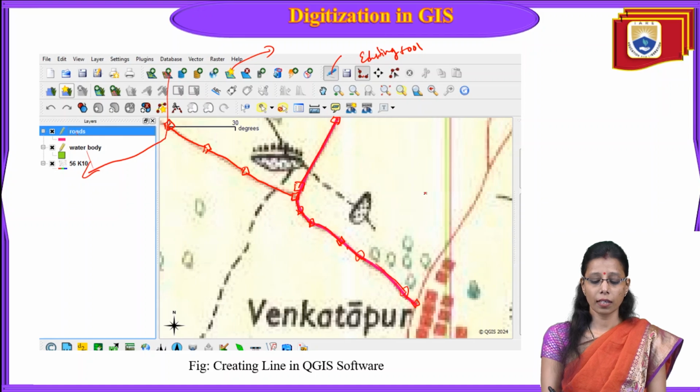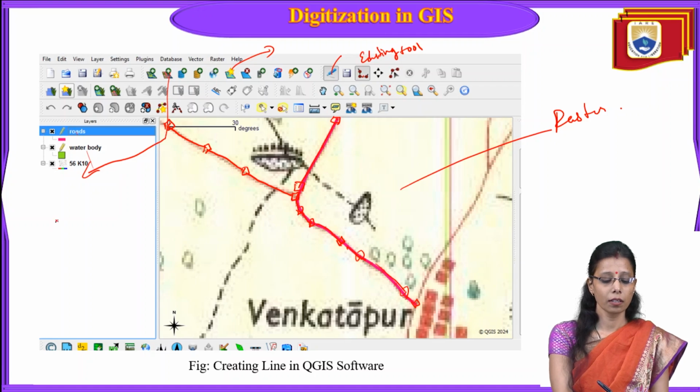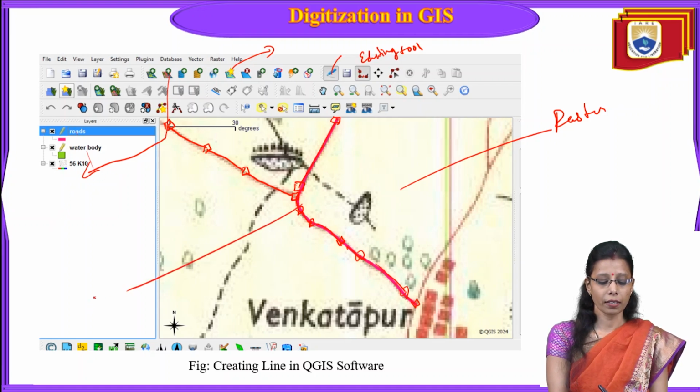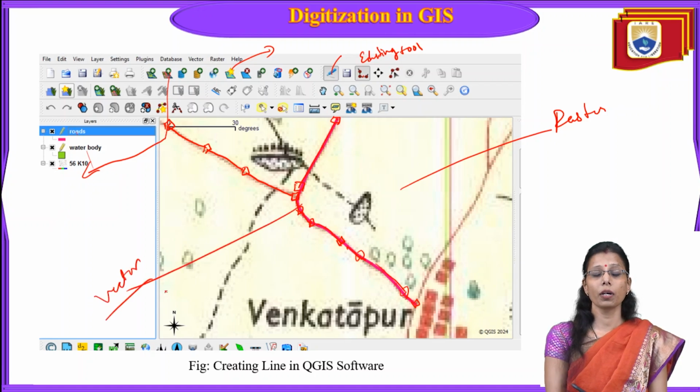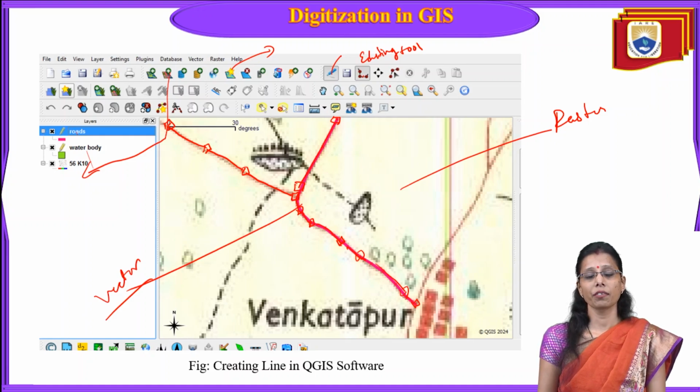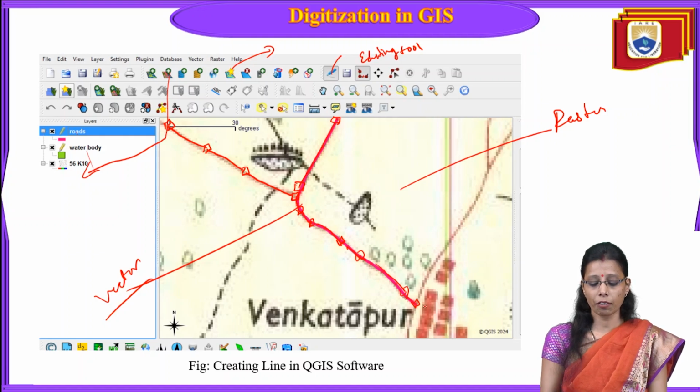Now this is the raster, the background is raster, and the line which we can see here is, what is this? Vector. So I hope it's clear to you what is raster and what is vector. Always remember, when we are creating the vector information, we should use the raster as a background, and that is only the input file always, and the output file will be the vector file in the form of point, line, polygon.